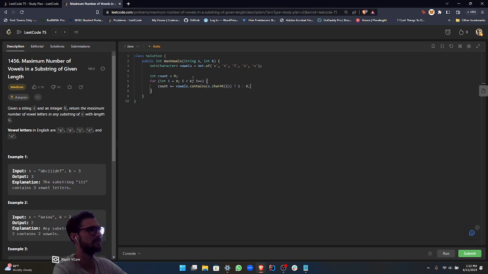So let me explain this statement for those of you who are unfamiliar with what this is doing. So vowels is our set, right? We're using the built-in method contains to check inside of our set for each iteration inside of the loop. So we're checking at index I of the input string s. So basically, if the input string s contains a vowel, then we're going to increase count by 1, which is on the left side of the ternary operator. If there's no vowel, if it doesn't match A, E, I, O, or U, then we're not going to increase it. We're going to add 0. So that's like the first part of our sliding window.